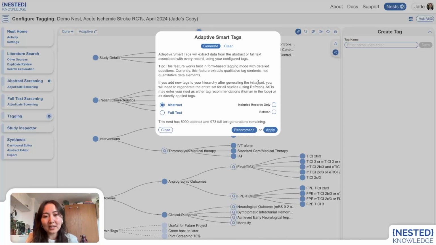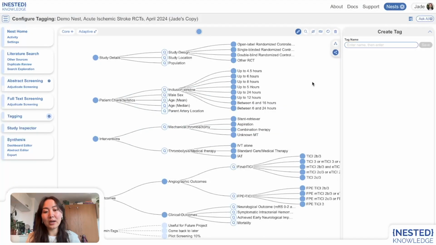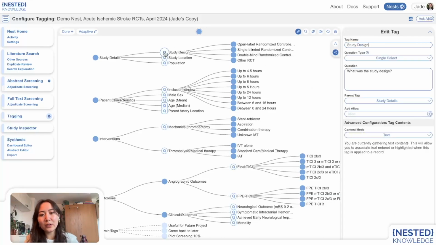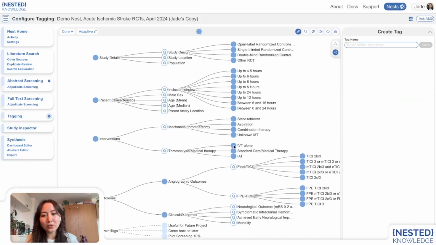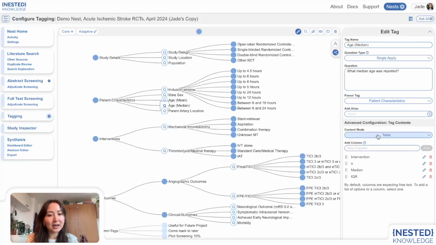But before we actually use this modal, we have to ensure that we have our tag question set up. This works best for form-based tagging mode, so ensure that you have that toggled in settings as well. It also is on by default. So whether you're setting up questions that are single select, multiple select, single apply, make sure all of those questions are set up. You can also set up tables. I'd recommend, for the various content modes that aren't text, if you're using them, to use a single apply question mode as it works best for adaptive smart tags.